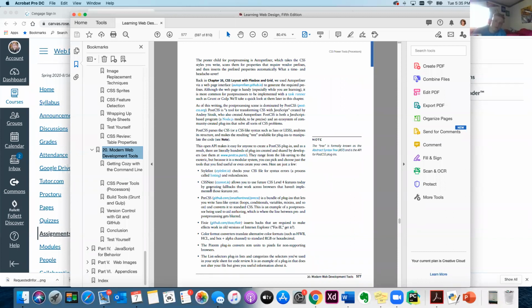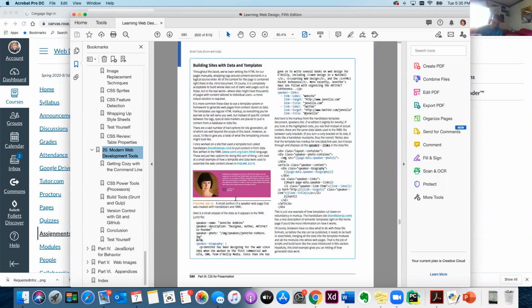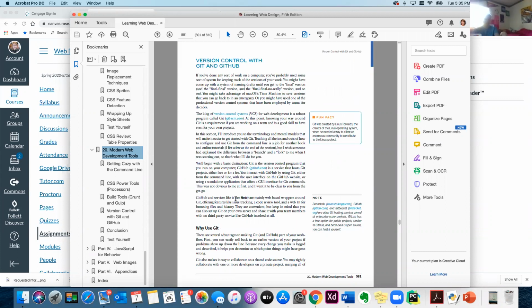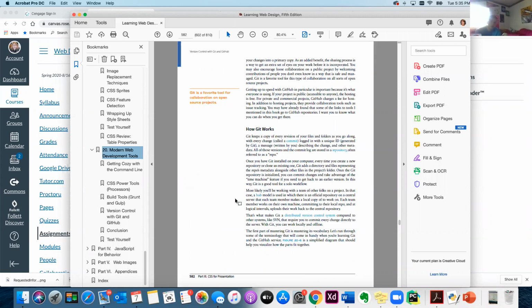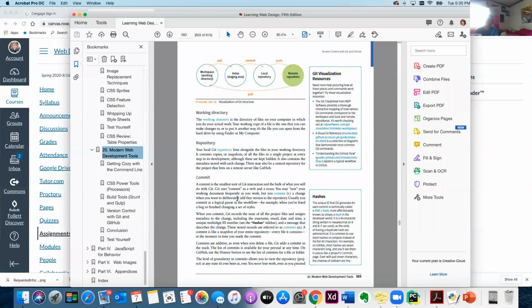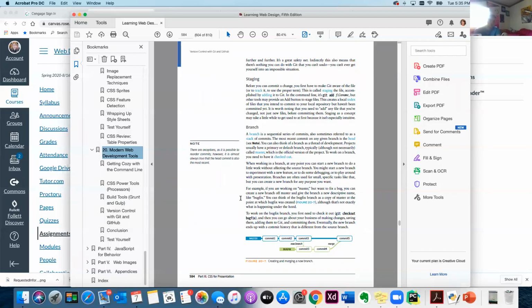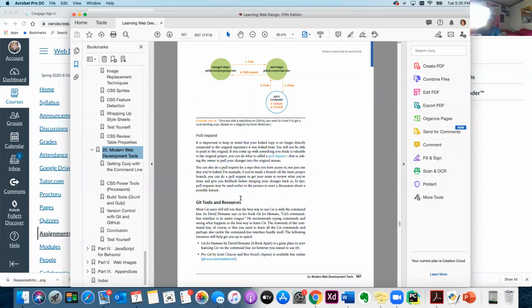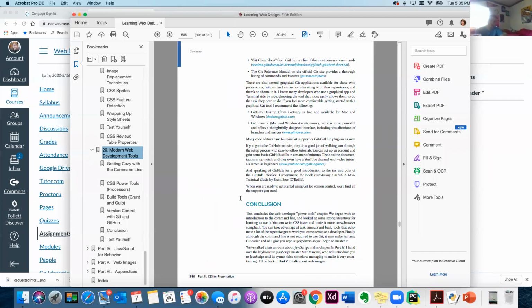Fixie, GitHub, pre-CSS. I've forgotten what building sites with data and templates. See, GitHub, this talks about GitHub, and that's why I wanted this, because I had several people on our advisory committee that hire students that wanted them to always be familiar with GitHub. But I don't see so far a test yourself. Let me see. No, there's conclusion.